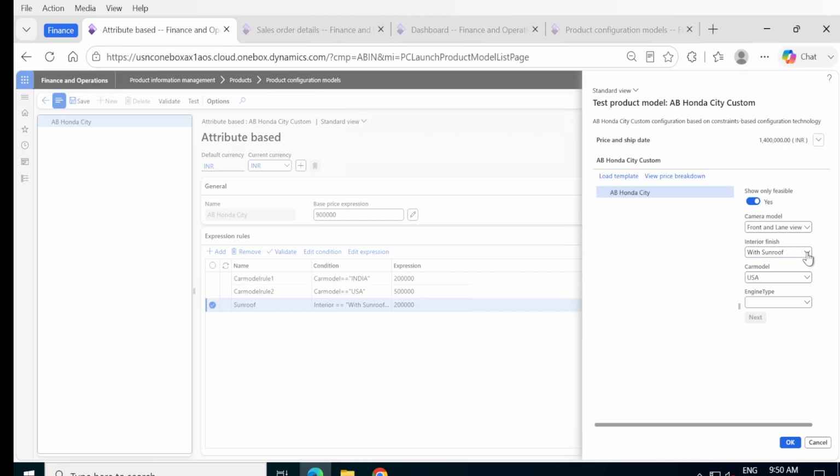Now let me check this. So I'm going to use with sunroof. So the price does not change. So now what happens is when I select with sunroof, automatically my car model is selected as USA. And similarly, when I select without sunroof, my car model is automatically selected as India, and the price also changes. Now look at it, because with sunroof it will add 200,000. So here now it is reducing the cost, so it shows 1.1 million.